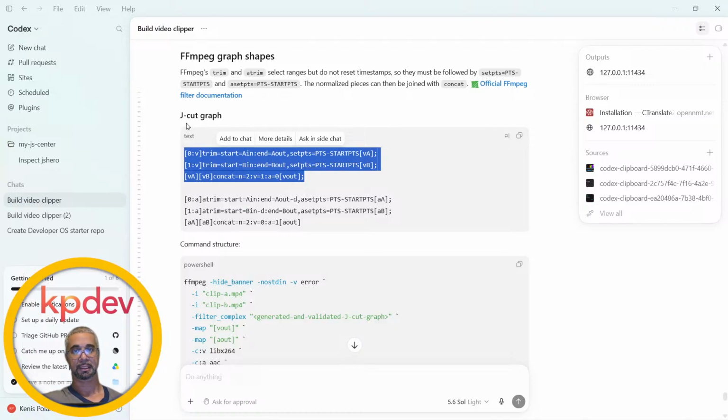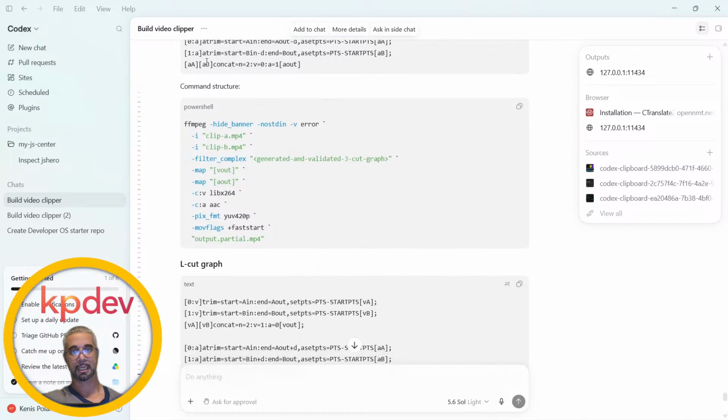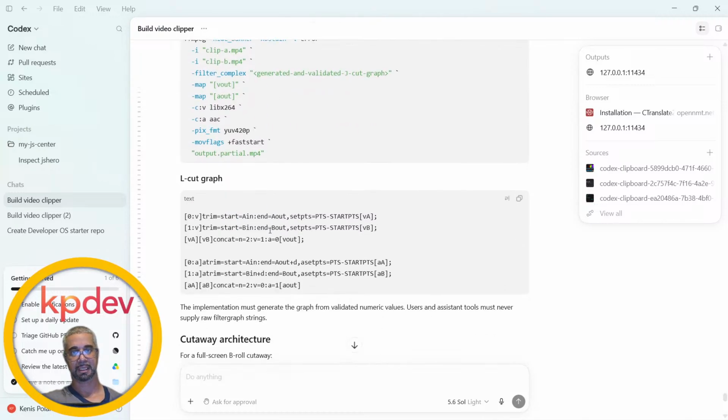So we want to use a J cut or L cut in order to transition from one clip to another. This is best practice, I would say. And this is the command. We're going to enter that, and then this is the L cut.